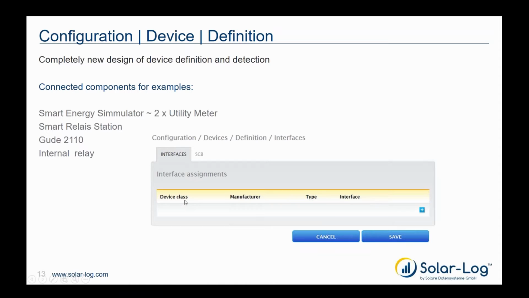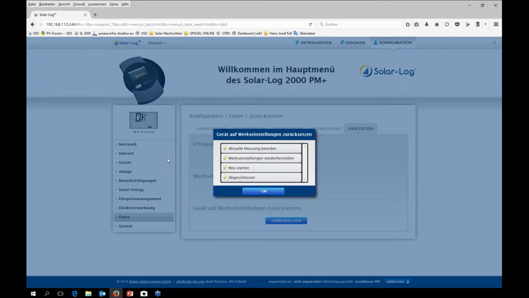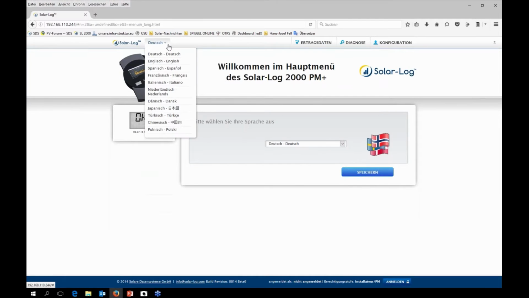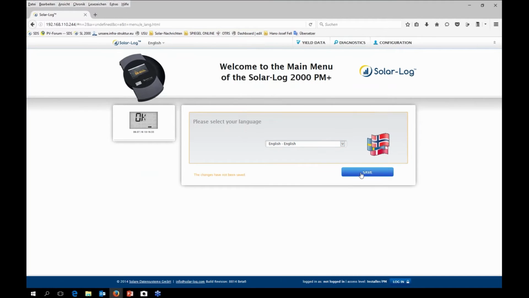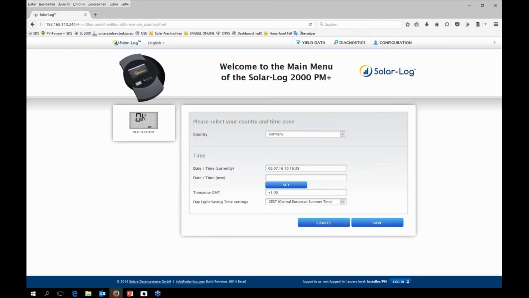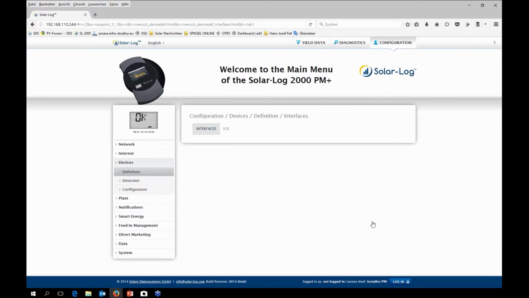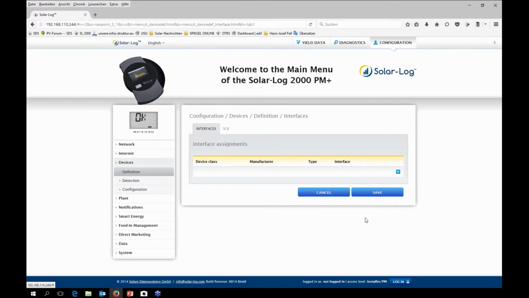Okay, then we change to the SolarLog. I just reset it before. We change to English. It's a newly factory-reset SolarLog. We are in Germany, but we speak English. Okay, then we check the time. It's important all the time that you do it if you install a new SolarLog. We save. And then we are directly led to the definition, where we can add all the devices we connected to the SolarLog.